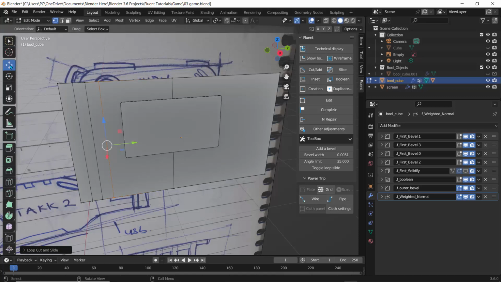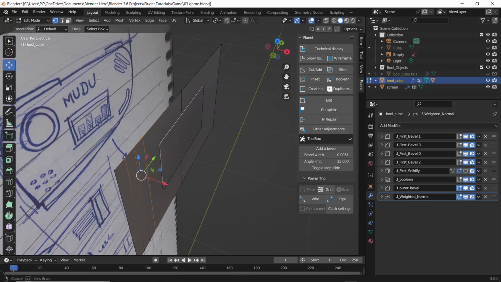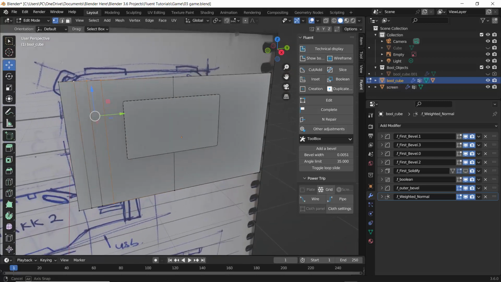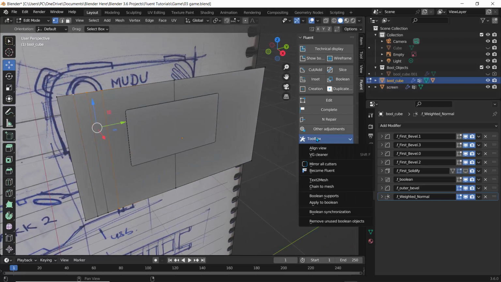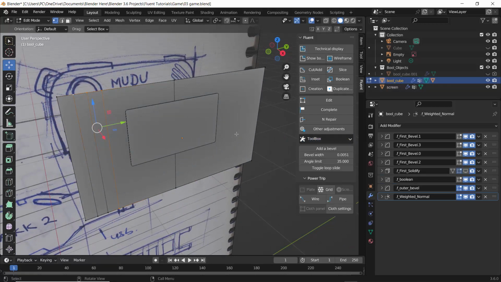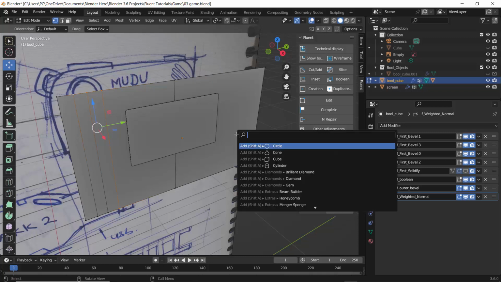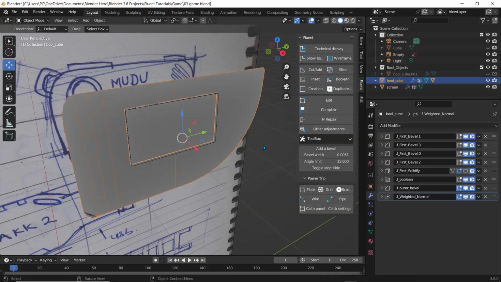So let's select these edge loops. So with the first one, I'll hold shift, select this second one, and select this third one while holding down shift. So we have these 3 edge loops selected. So I'll go to the toolbox and I'll click VG Cleaner. Another way to get this is to press the space bar to search, and you could just do VG Cleaner, and we could just click that VG Cleaner.